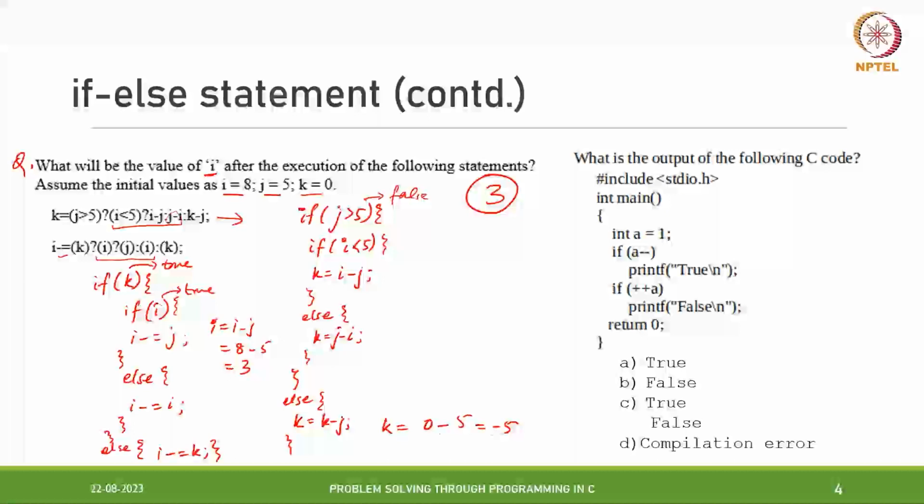The variable I will have a value of 3. Is that clear now? Yeah, sir. Okay. Alright, then we can look at the next question here.